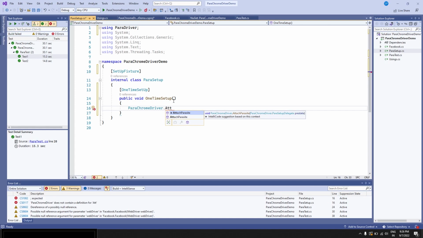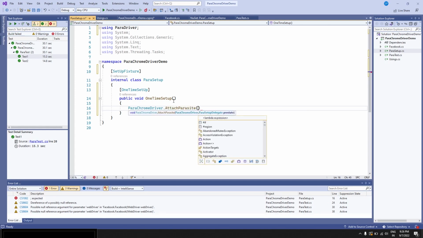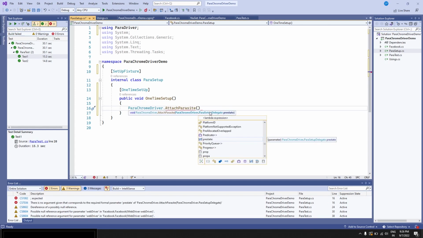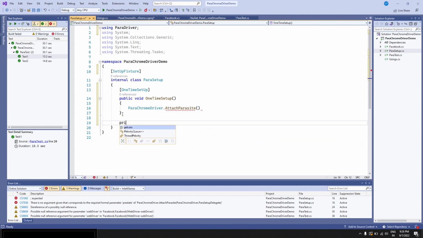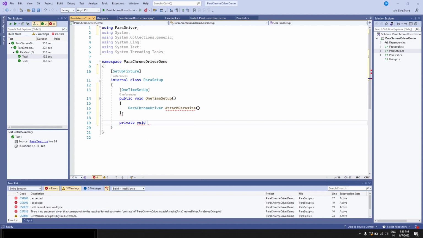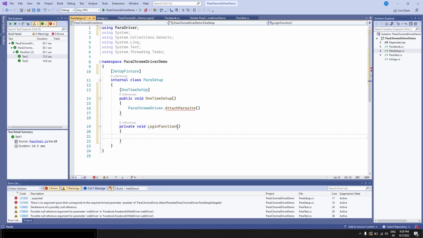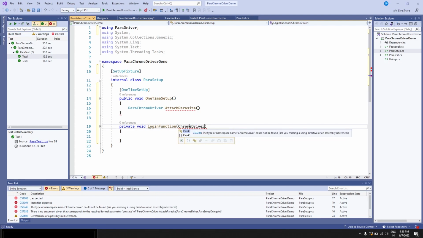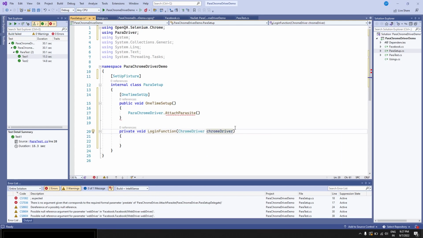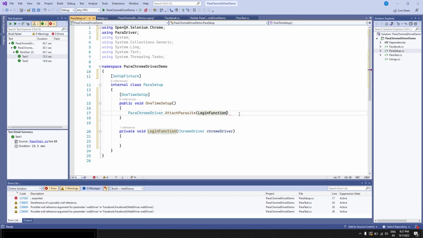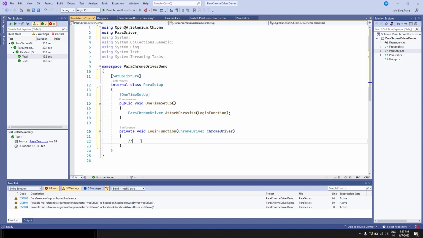ParaChromeDriver has this AttachParasite method, which can be used to attach a Parasite function. Let's create a Parasite function for login. Make sure that this function follows this signature, and has one parameter of ChromeDriver type. Now we can attach this function to the ParaChromeDriver. All the authentication code, or sign-in code, goes here.